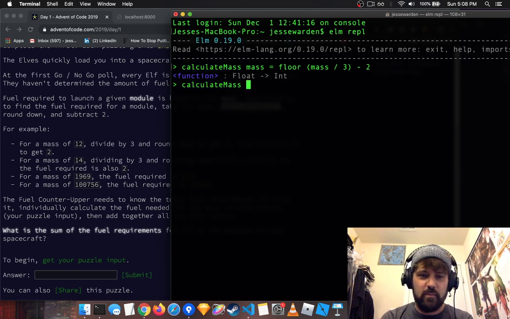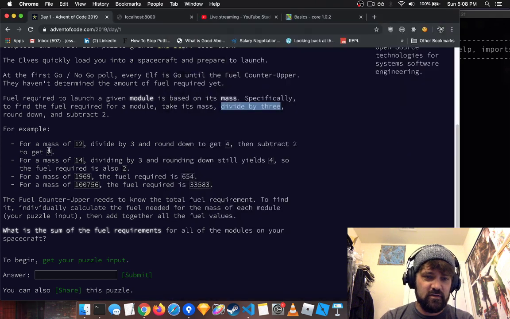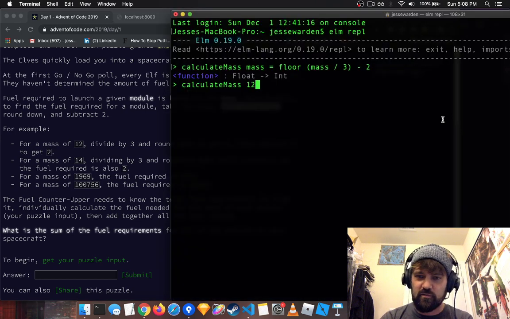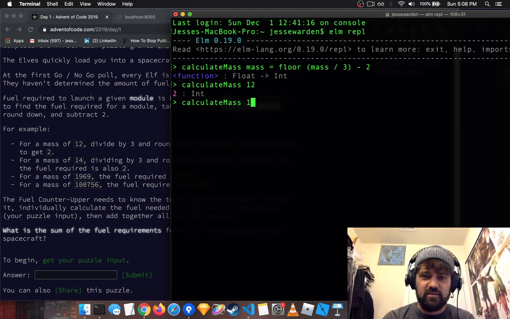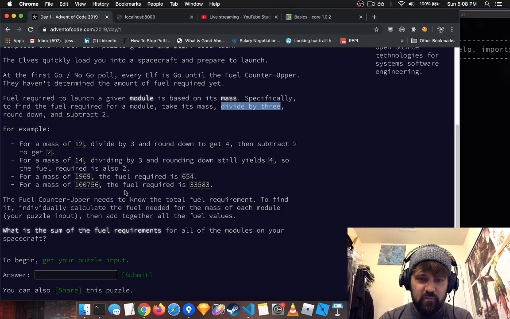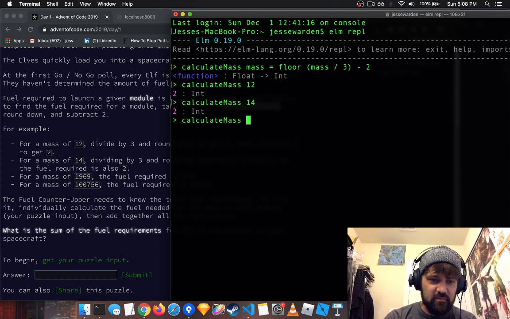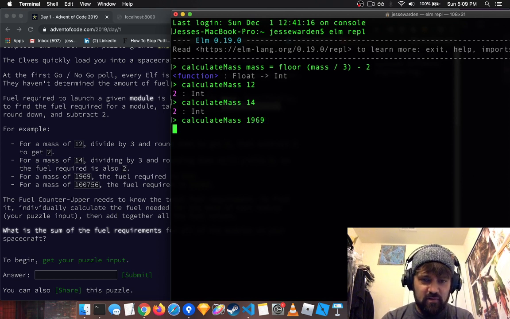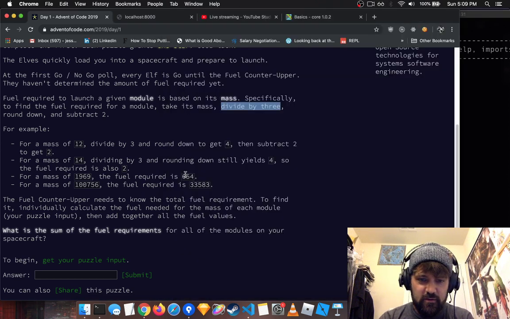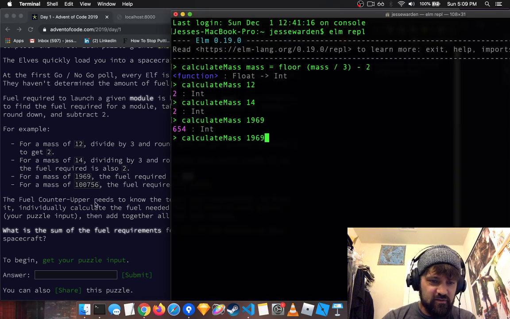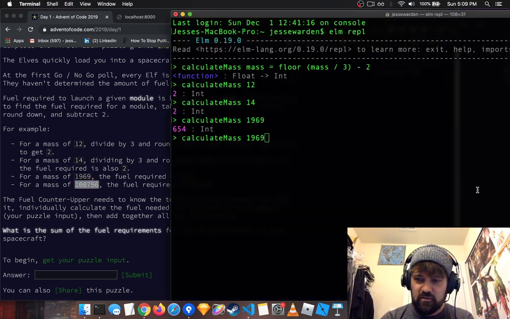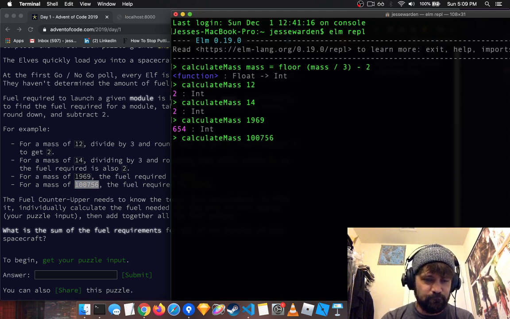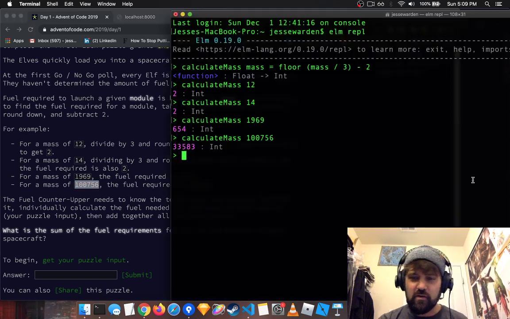for, let's say, the mass is 12, divides by 3, rounds down to 4, and subtract 2, you get 2. So if I do calculate mass of 12, I should get an int of 2. Fantastic. If I do the exact same thing with 14, I should get a 2 as well. If I do the exact same thing with 1969, I should get 654. So far, so good. And if I do the exact same thing with, goodness gracious, 33583. All right, so I think our algorithm's good.